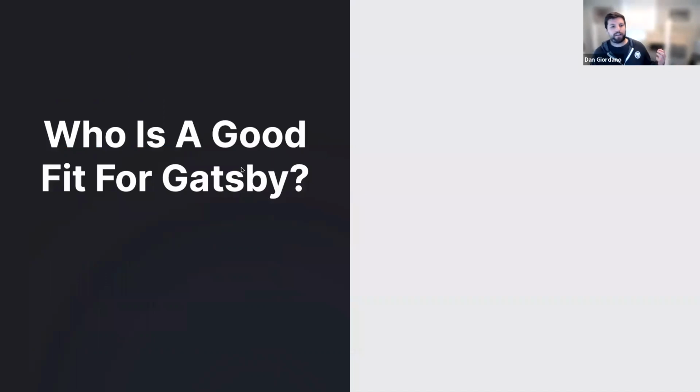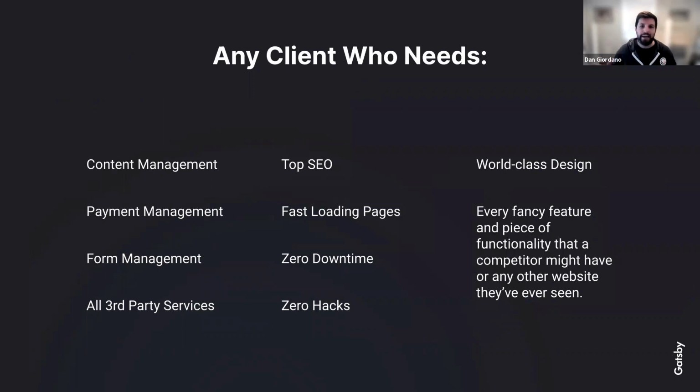All right, so who is Gatsby a good fit for? We'll go through a couple slides of verticals, and then a land and expand motion before we get into the demo. So first, any client who needs any of these, from content management to form to payment to e-commerce management, all of that is great with Gatsby because it's going to be a decoupled front end from any best-in-class backend. So if you have forms, payments, content, we're going to be able to supply that front end for you. Any client who needs SEO considerations, zero downtime, zero hacks, and great security, all of that is going to be better supplied by Gatsby.